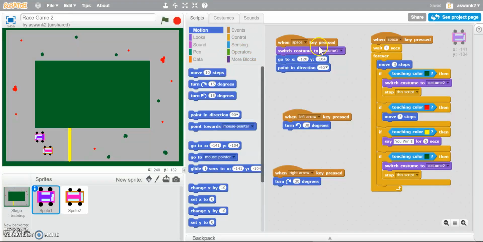Today I'm going to be teaching you what the lines of code mean in my Scratch racing game.